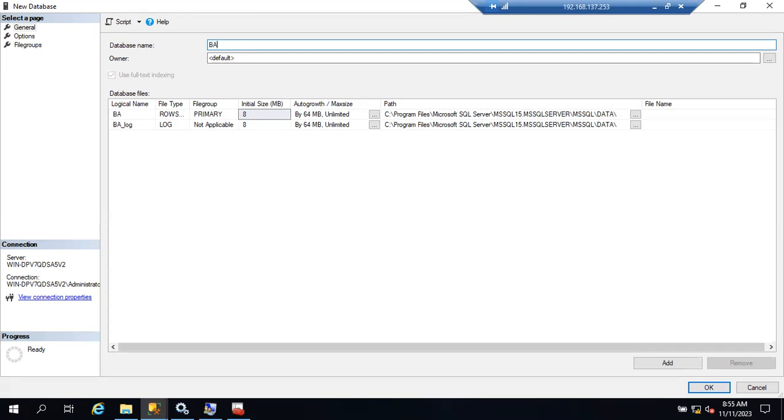So imagine batch 52 is the database name. Okay, so the database name is batch 52. You can give any database name, guys. You can give Amazon, Flipkart, any application related database names you can give.